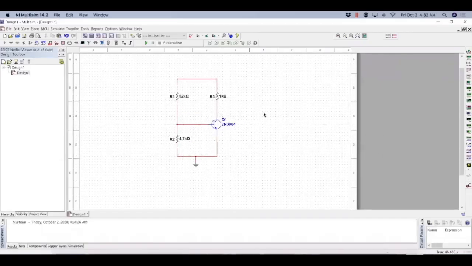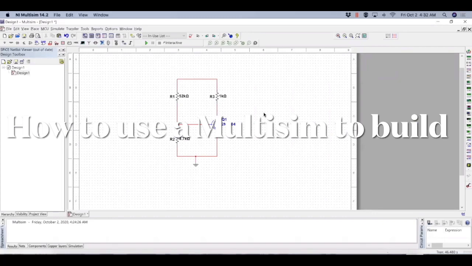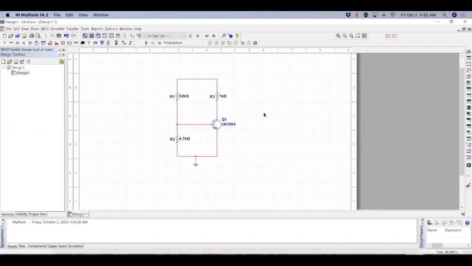Welcome back to Multisim 14.2 tutorial part 4. In this video, I'll show you analysis of a common emitter transistor. I have chosen R1 value 52 kiloohms, R2 4.7 kiloohms.